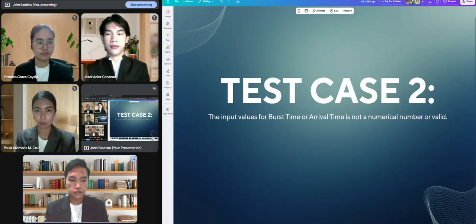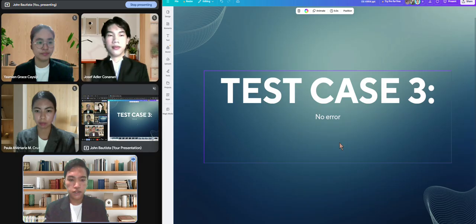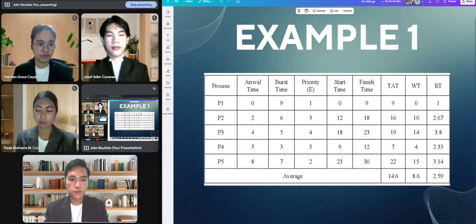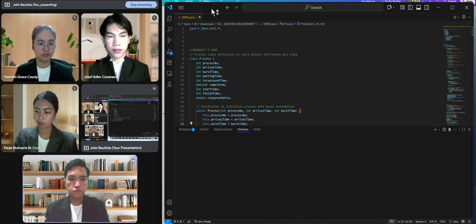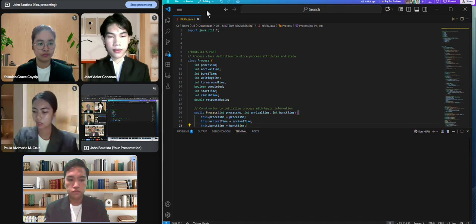And finally, the test case 3, which is no error. We will use a good amount of processes and the right inputs. We have example 1. This table shows a given arrival time and burst time for 5 processes. Let's start the program.